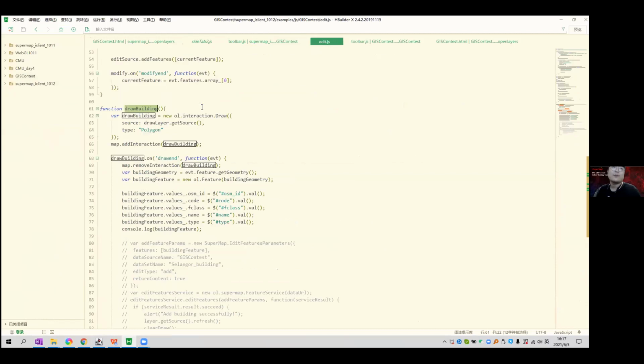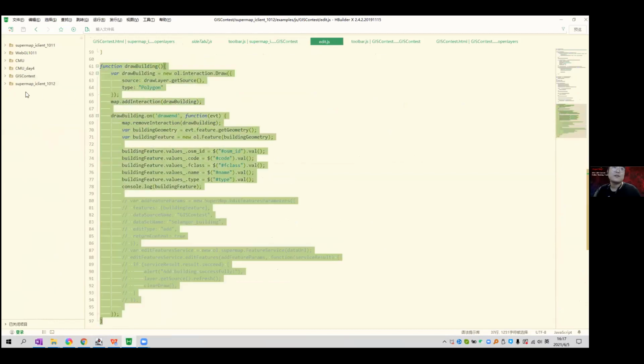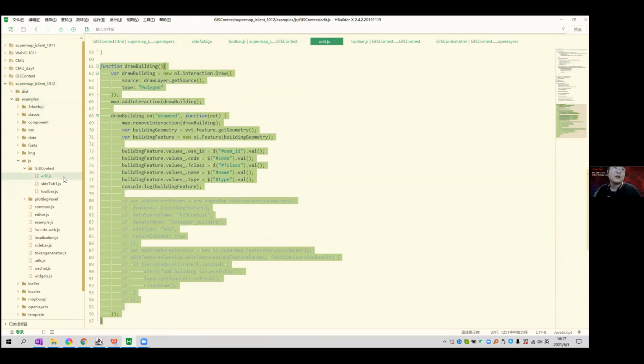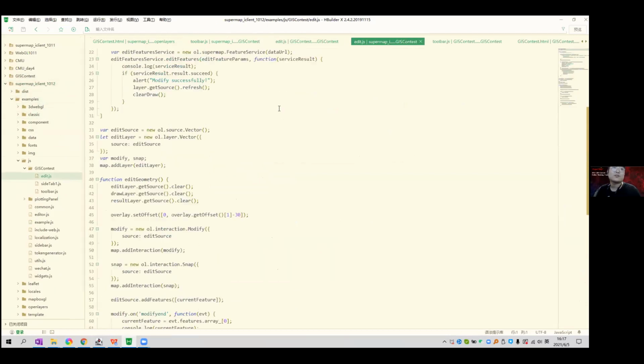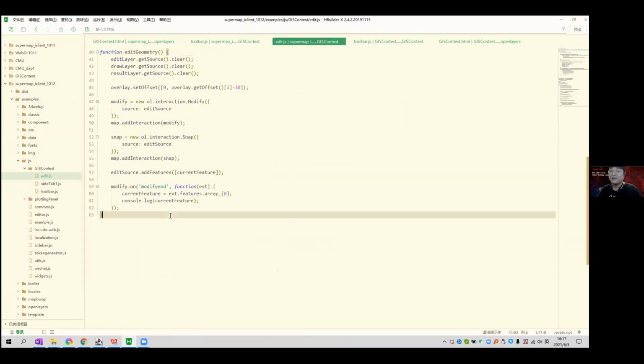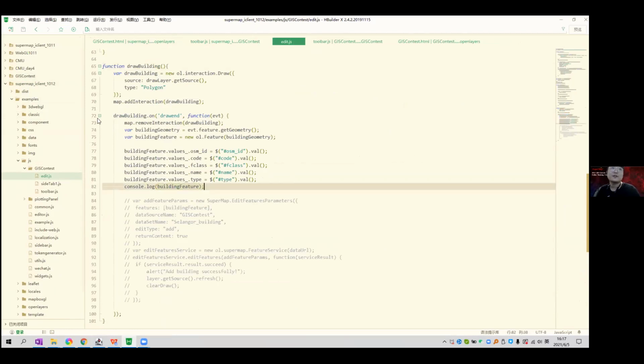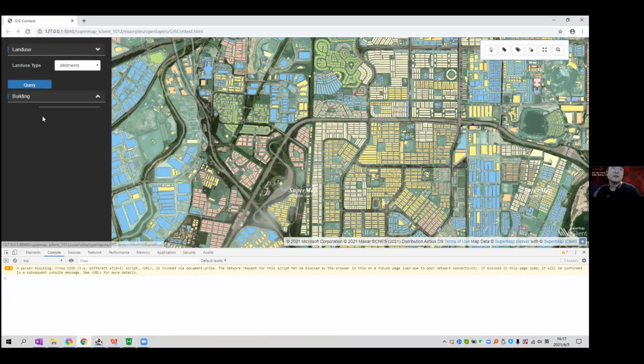Oh, sorry, I put it in a wrong JS file. It should be here. Yeah, it should be this one. Sorry, earlier this edit.js file is from my previous project. Okay, so it's here, the draw building, and we need to console.log the building feature. Let's take a look at it.